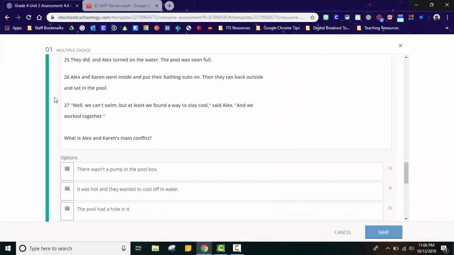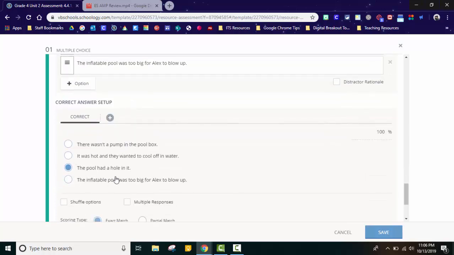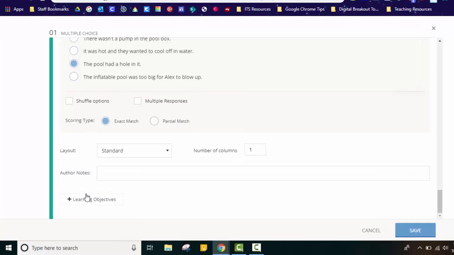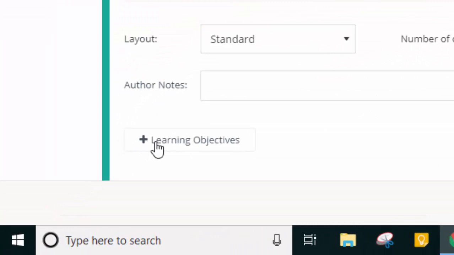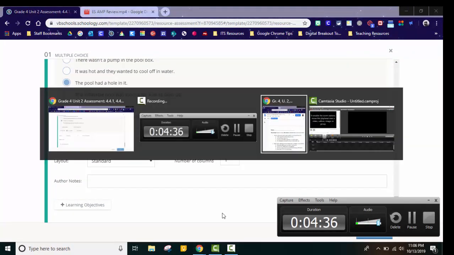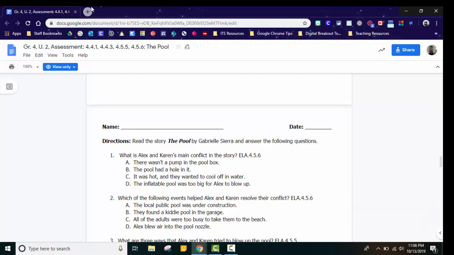Alright, so I've got my questions set up and I've got my answer choices here, and I've got my correct answer chosen. You don't really have to edit any of these other options here. But then the last thing that we can do is down here, and we can add learning objectives. So if I go back to my passage, this is for objective 456.